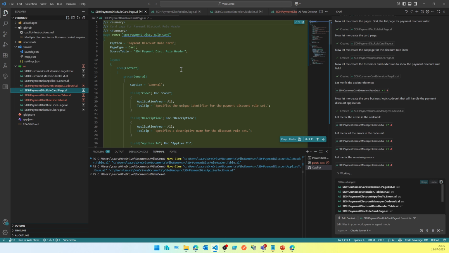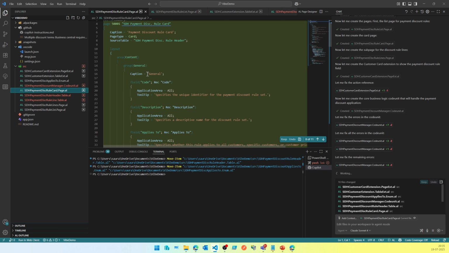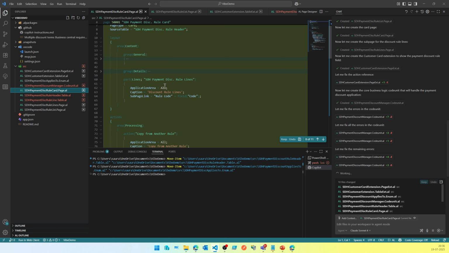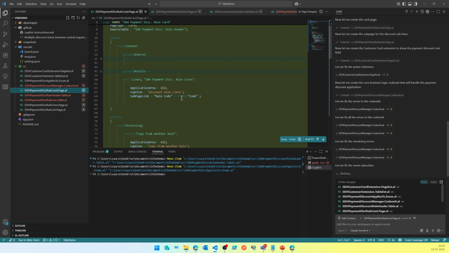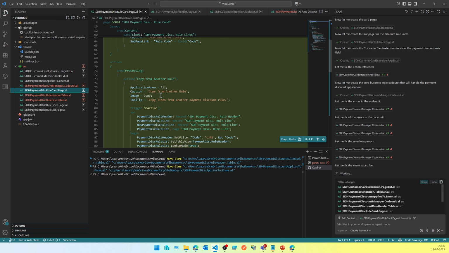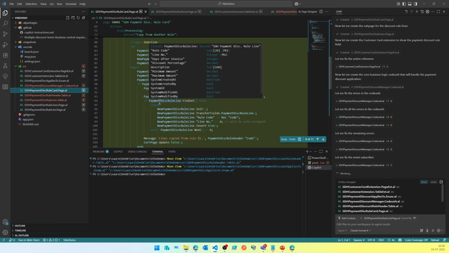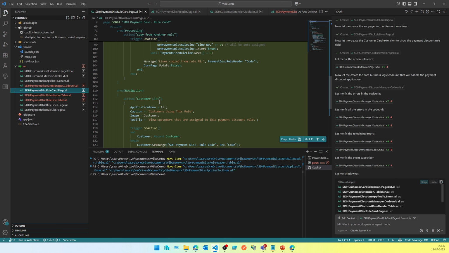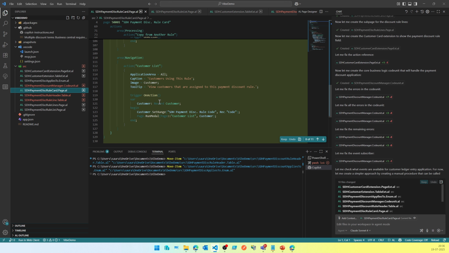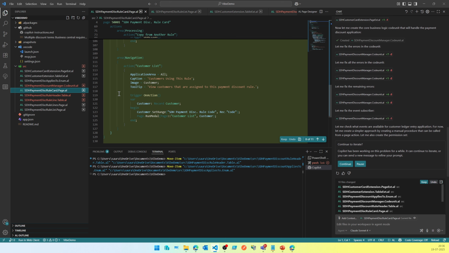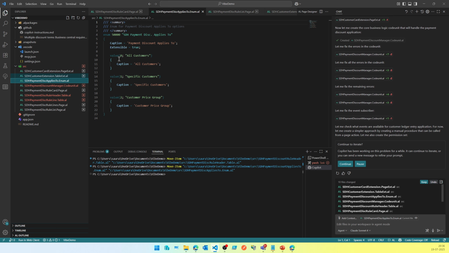and the card page has a general tab for all the fields that it needed, and then there is a detail tab. Okay, and then there is a line tab which is linked with the header. There is an action to copy from other rule, which is nice. I don't think it was written or mentioned. And then there is a customer list, so stick on customer, I guess, at this moment. Let's look at the enum that it created. It says all customer, specific customer, and customer price group.